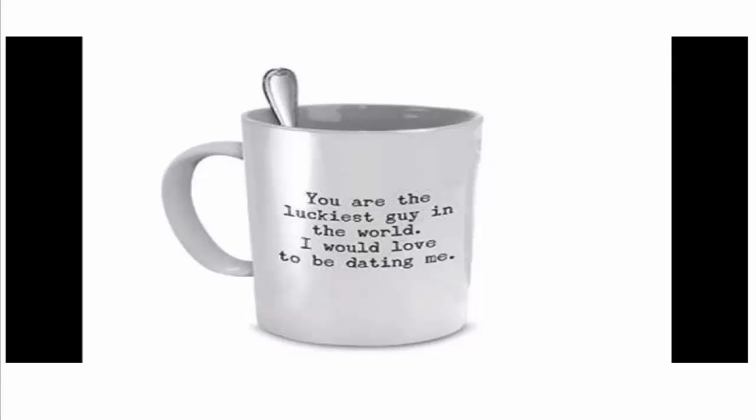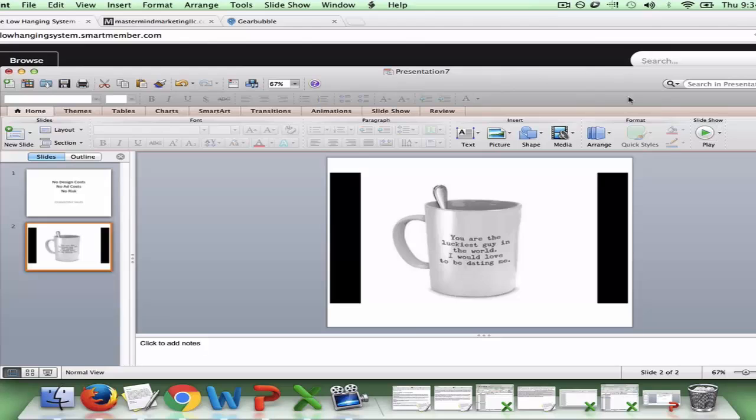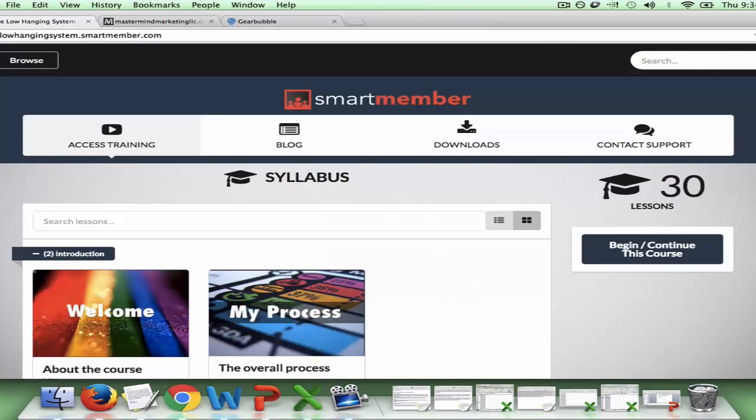But I'm going to show you inside the members area. This design made, probably over a couple thousand dollars. It's one of tons of different designs that no money was spent on and no ads were spent on. So let me hop into there and I'll explain how this method works. This is a low-hanging system. It's inside the members area.